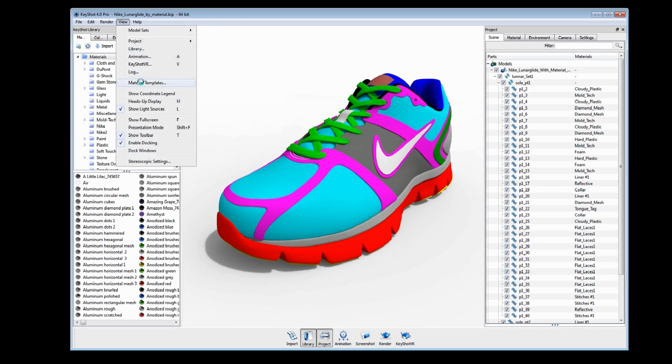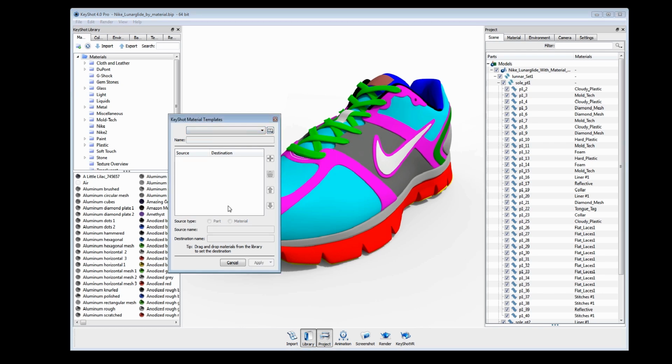Now we can manually create a template just like before. But this time, referencing the material name as the source. Using this method as opposed to the first is simply a matter of workflow preference.